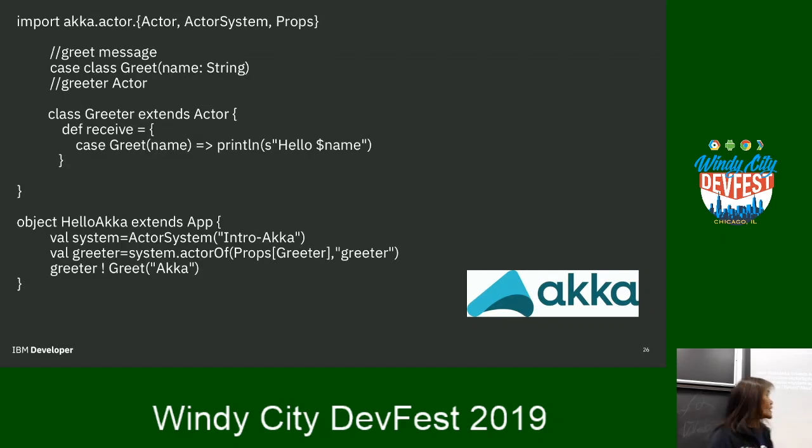And this is just a quick example too, but this is actually in Scala. They also support Java. I'll give the slides.